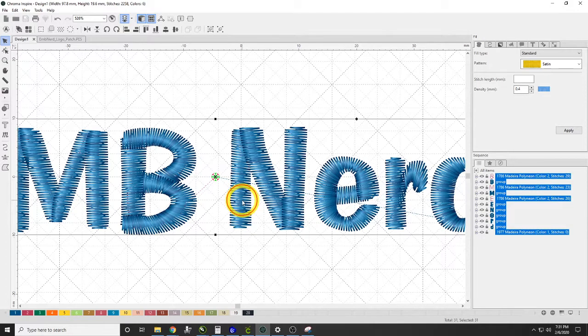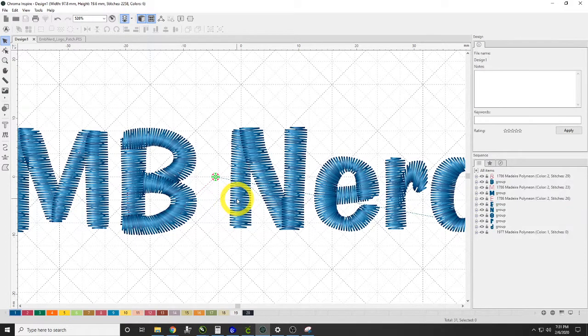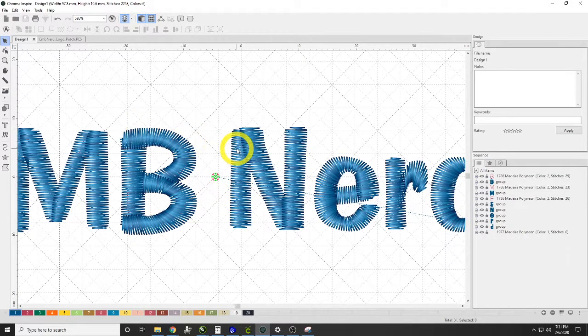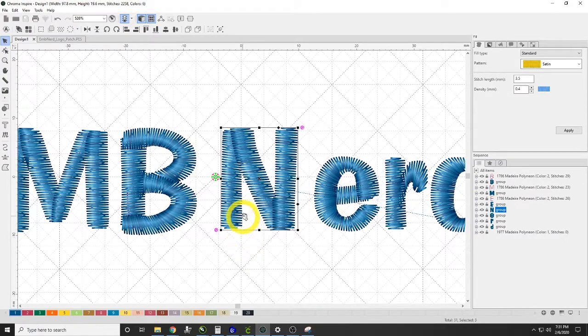If our design is moved over, let's just move our N over for now. If we move our N over here, what's going to happen is these stitches here are going to sink down in that little valley, and it's not going to look proportional. This will actually look a little bit thin right on this specific satin.